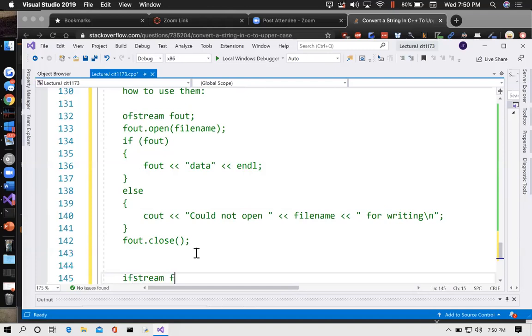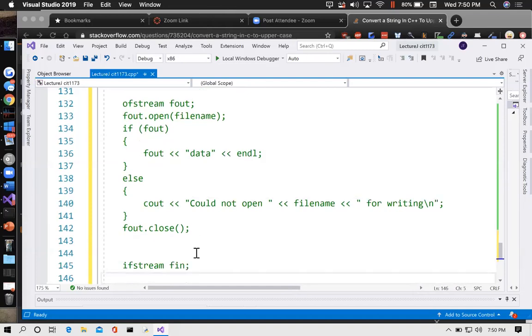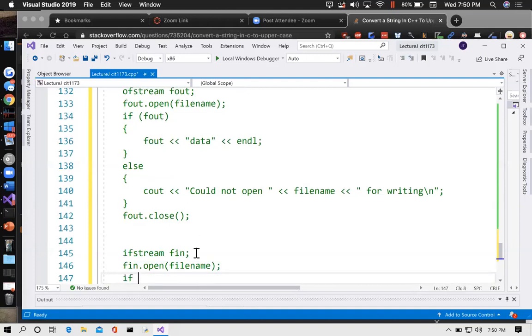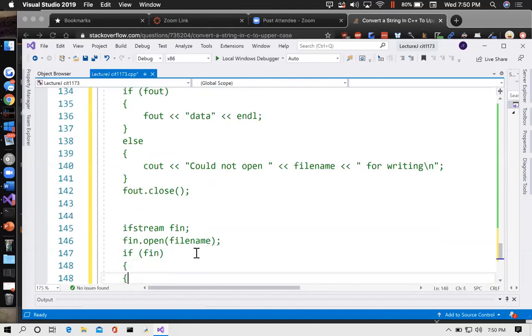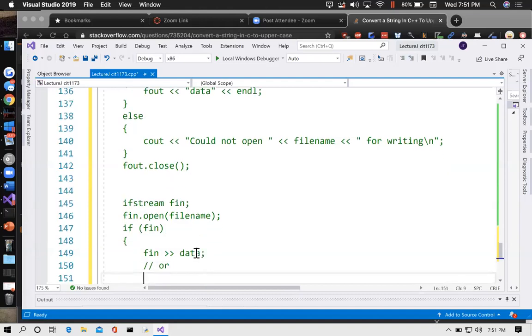ifstream fin.open the file name. If it worked, great, right? So if fin, then read the data in, right? fin greater than data, like that. Whatever you need to do. Or, you can make it while fin greater than data. To read it in like that.